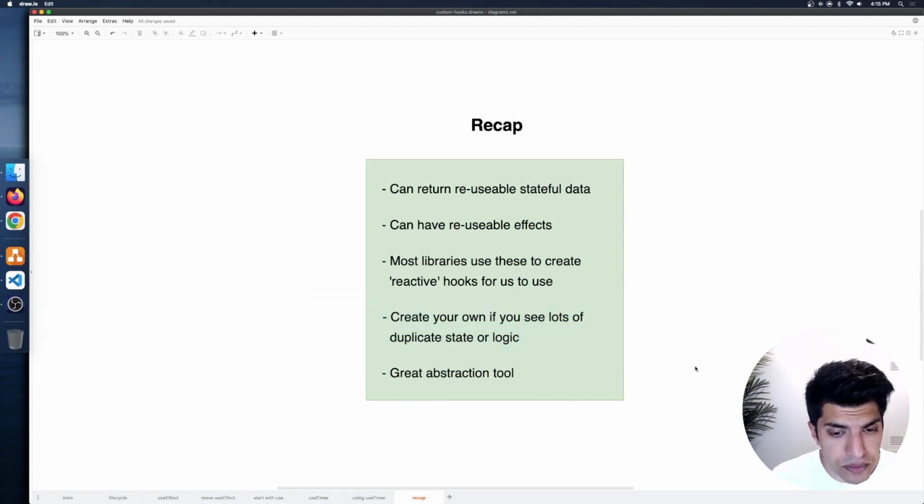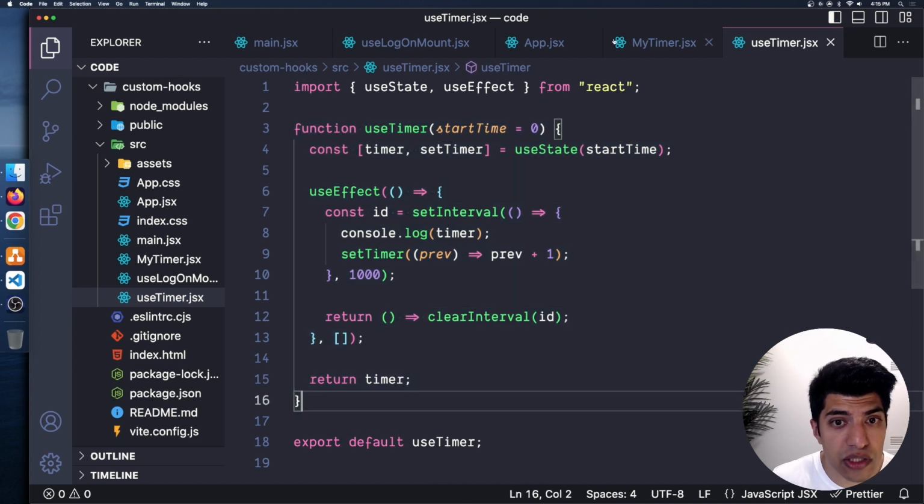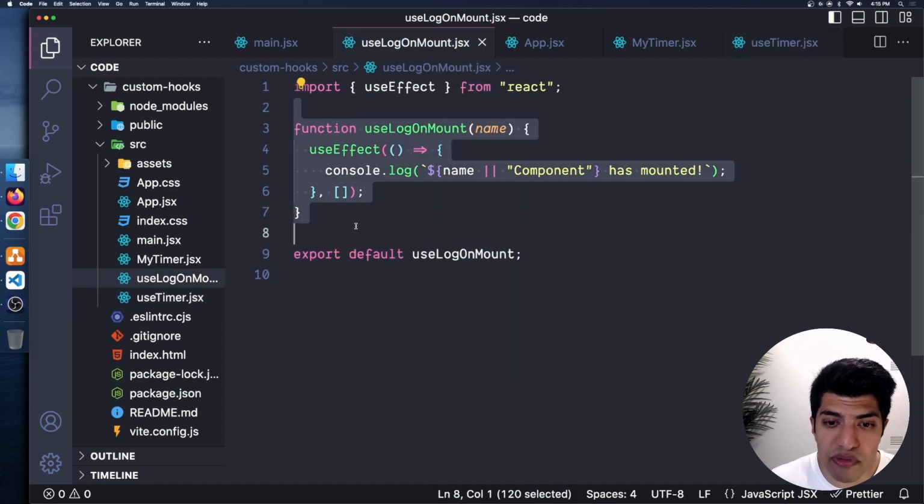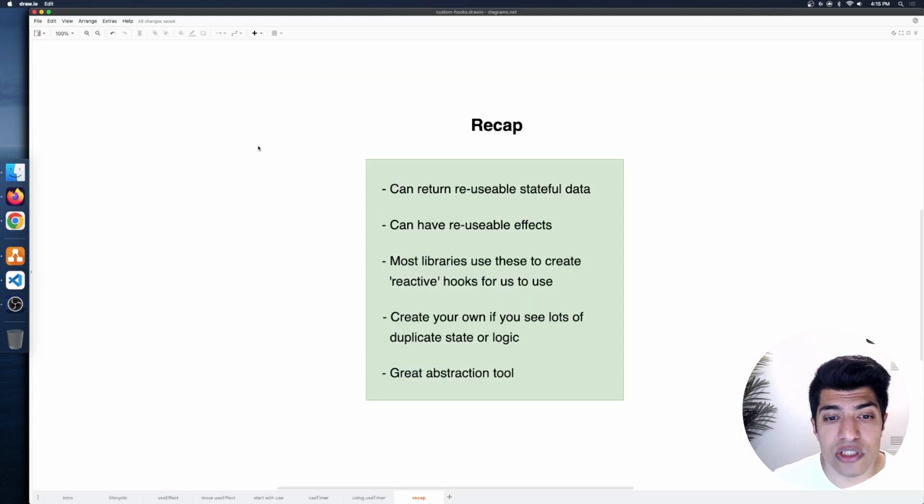When we do create our own, you're usually going to be creating your own because you're seeing lots of duplicated code or state or logic across your different components. So if we were basically doing this repeatedly throughout our different components, or even our logger, for example. If you're doing this kind of thing and you're just copying and pasting across different components, maybe, not always, but maybe it makes sense to just extract that into a hook so that you can just have it in one place, just like you would any other function that you end up refactoring. So this is really a great abstraction tool.